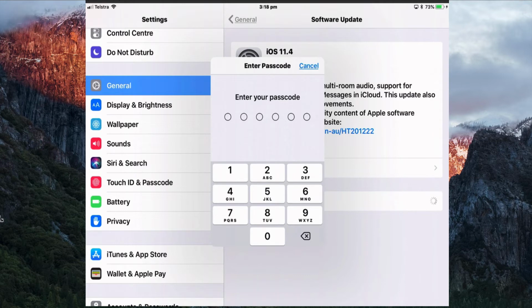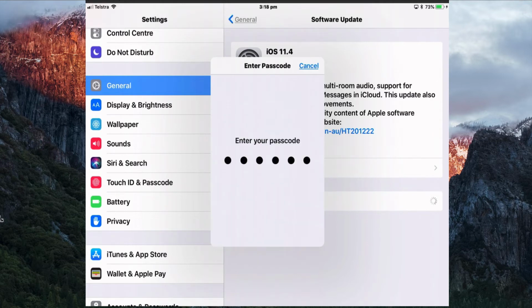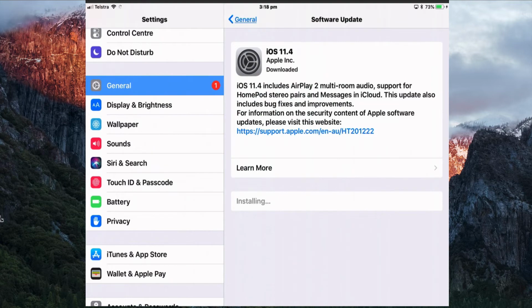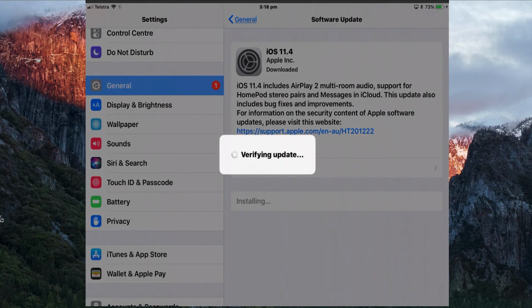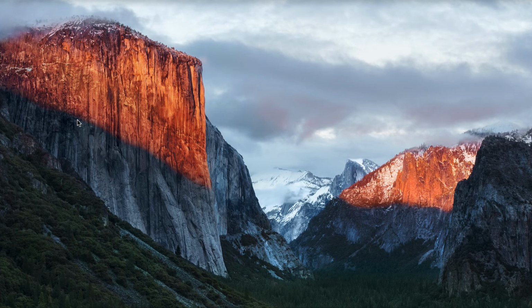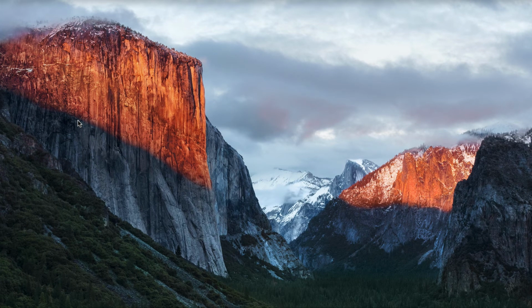And you need to add your passcode. And make sure that your iPad is connected to power when you do an update. It's a little bit faster and it just makes sure that nothing will happen in the middle of the update process. After it's verified, the iPad will switch itself off.